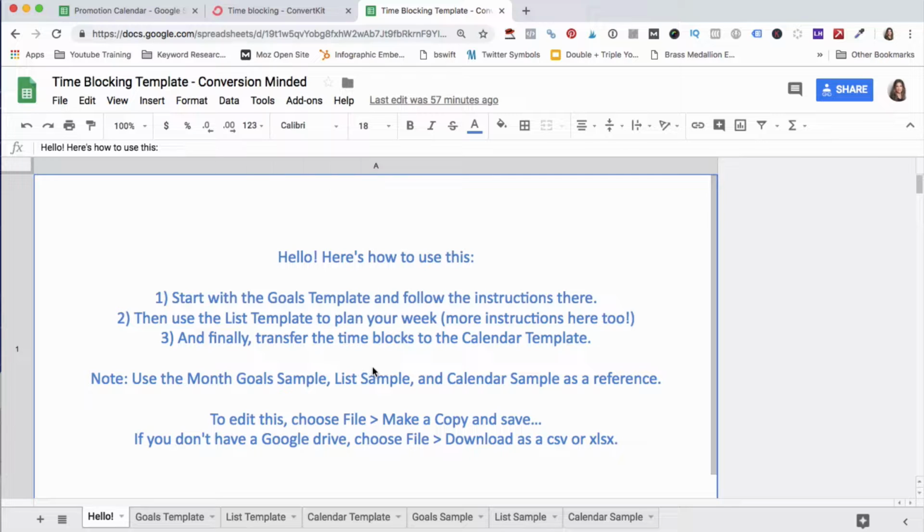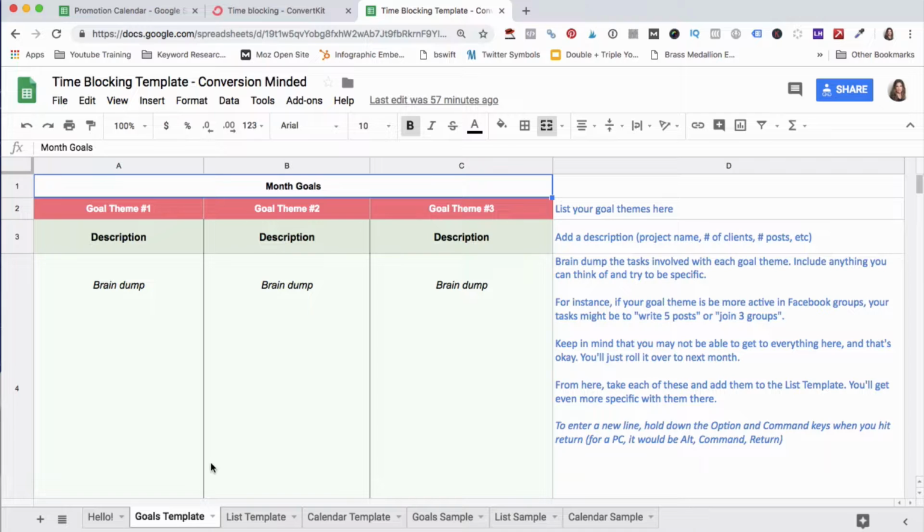First up is the Hello sheet, and this will give you a quick overview of how to use it as well. But I'm going to go a little deeper here because I really want you to be able to use this for your business. So there's the goals template.